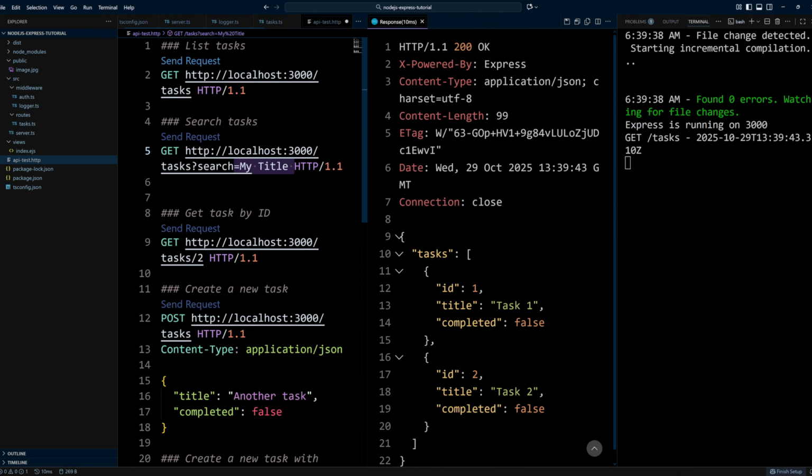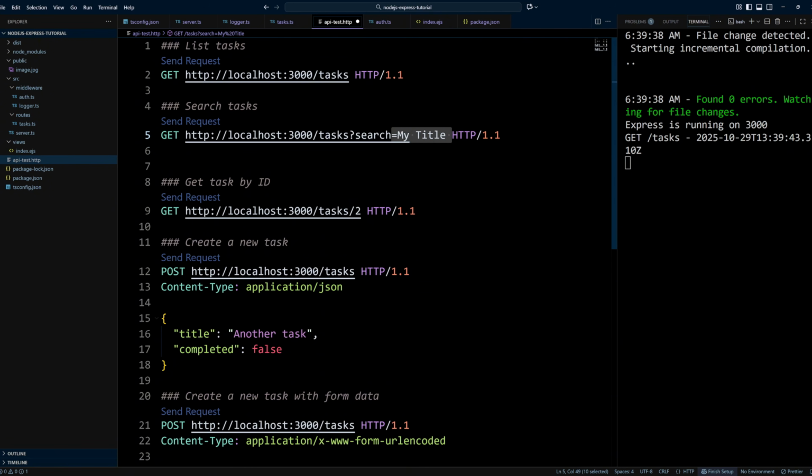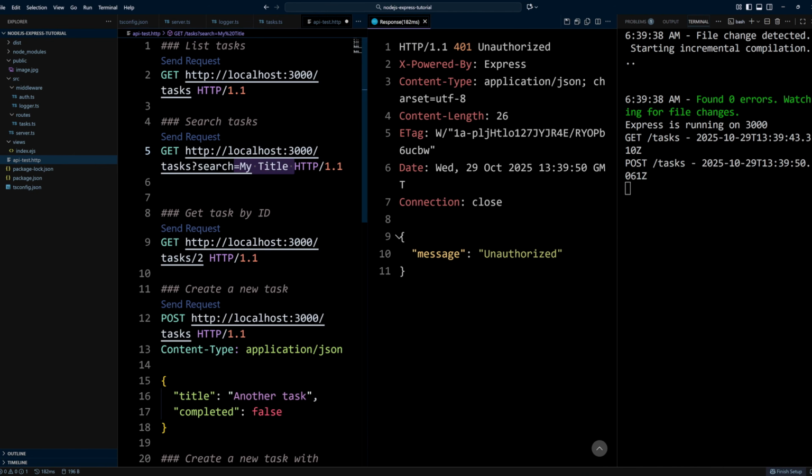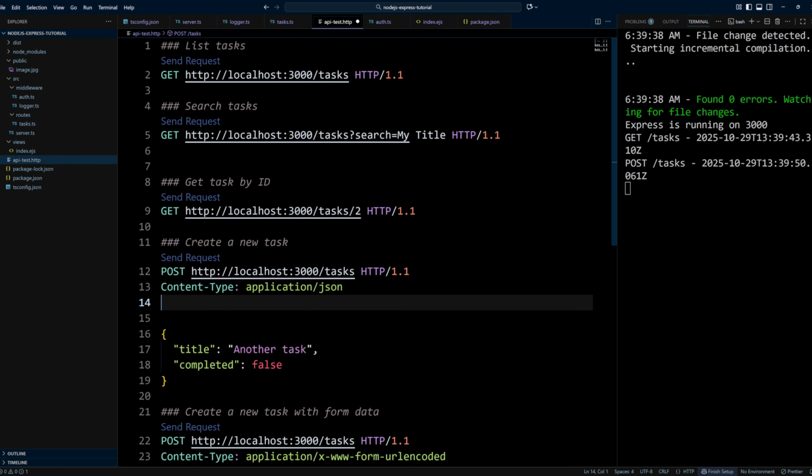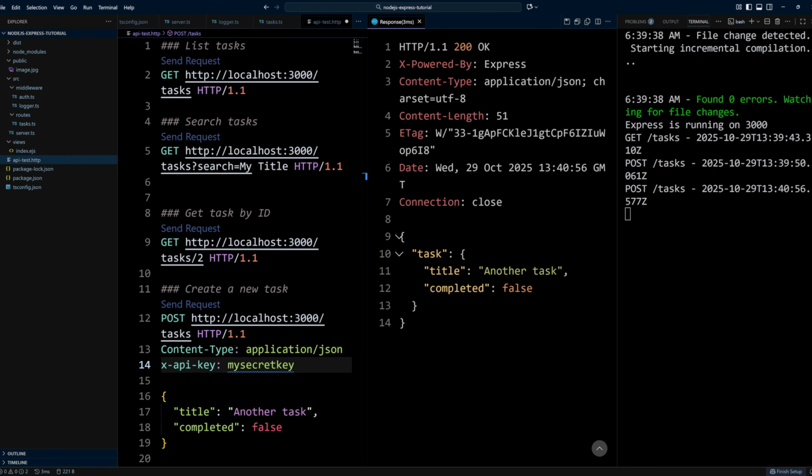Now, if we list tasks, right, we can see the tasks. So this route is not protected. However, if we go and try to create a task, this route is protected, and we receive the message unauthorized. In order to get authorized to create a task, all we have to do is add the header x-api-key, mySecretKey, to our create task request. So now if we send this request, our user is authorized and the task is created.